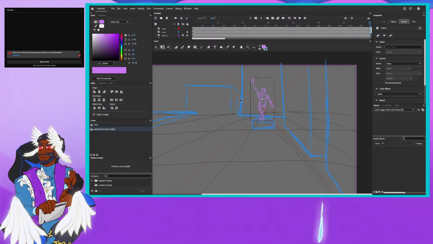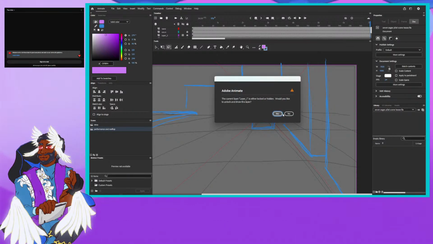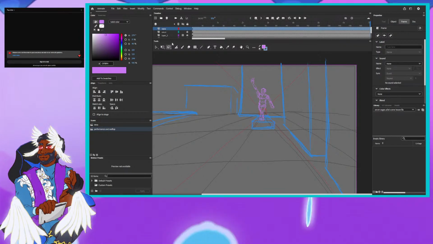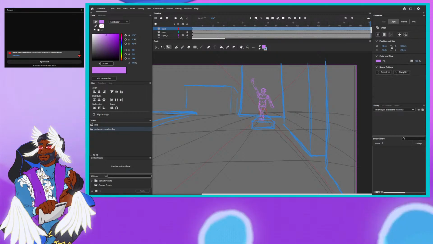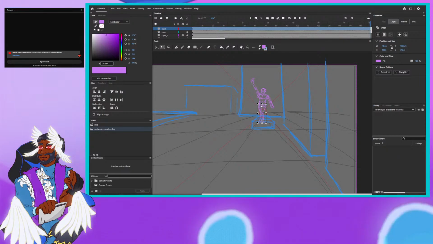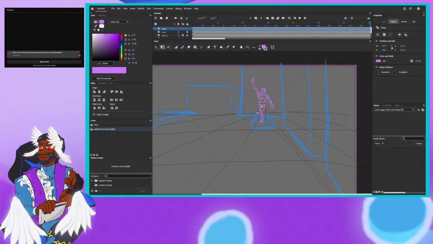Now, I do think that the legs of all things need to be a bit longer. So let me just use the lasso tool real quick and select this area. And I'm just going to extend it a little bit. I'm also going to make them a bit skinnier.